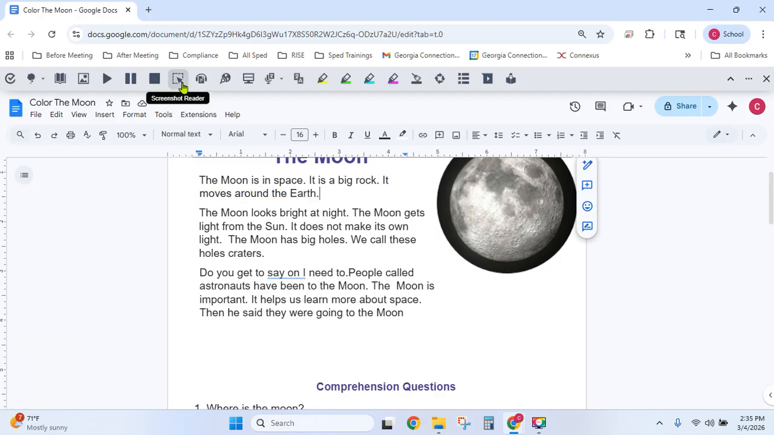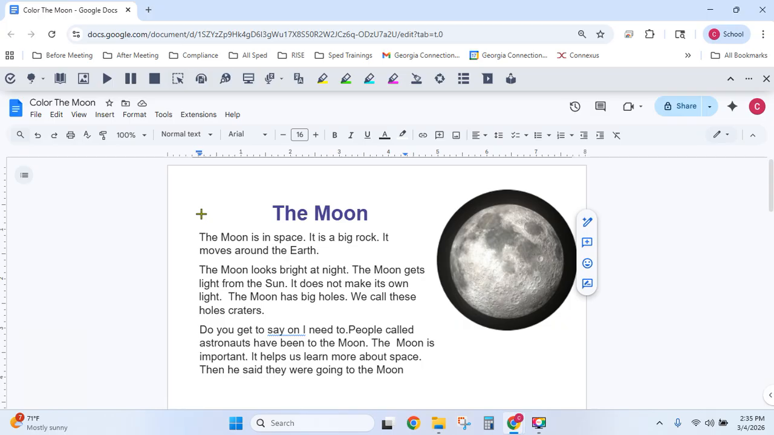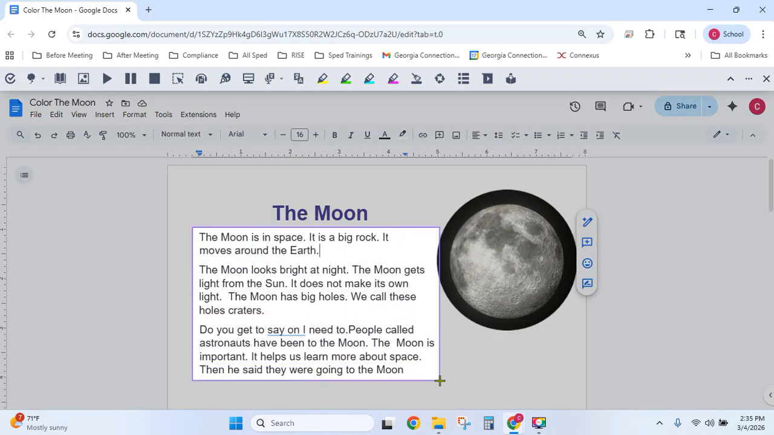This one is if you have a PDF. So let's say you have a PDF or there's a graph that has some words on the graph or something that you want to do. Then you're just going to take this. You're going to highlight what you want it to read.